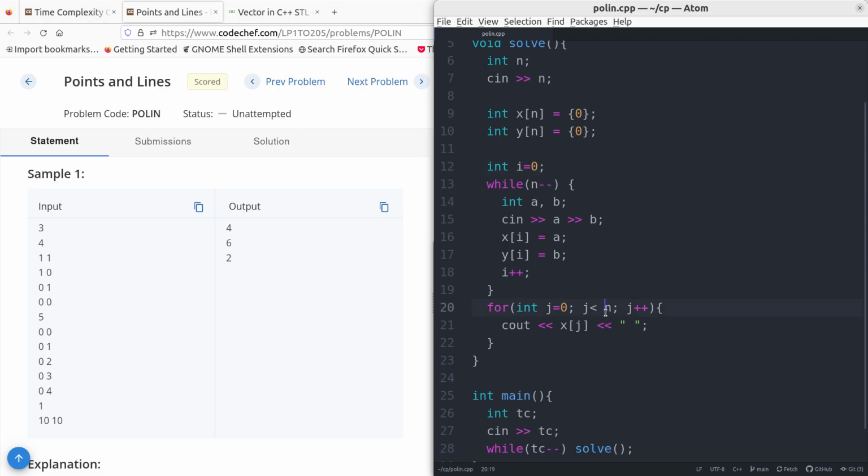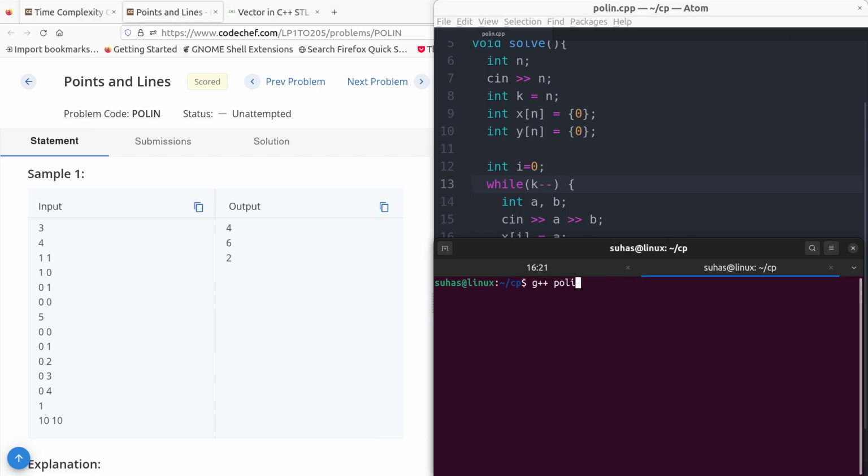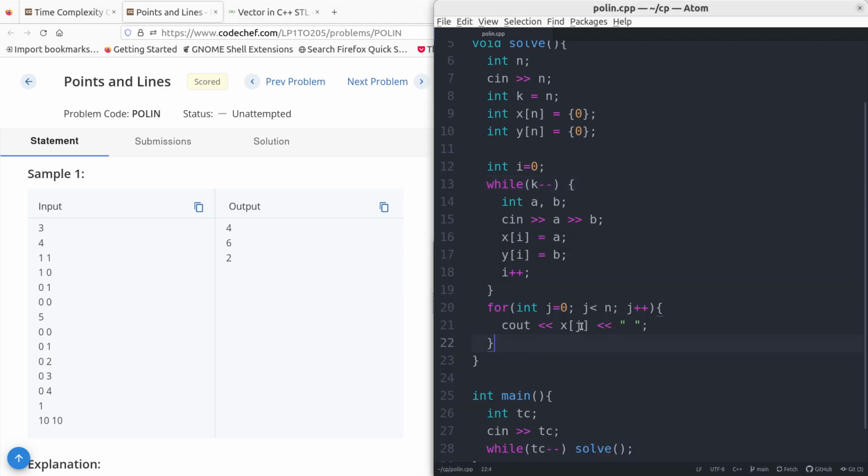yeah, n is getting 0 and here n will be 0, so we cannot print the arrays. To solve this, let's take int k and save the n value in it, and let's just do k minus minus. So now the n value is not disturbed. Yeah, we are getting our x values, which are 1 1 0 0. Very good. And are we getting our y values also?